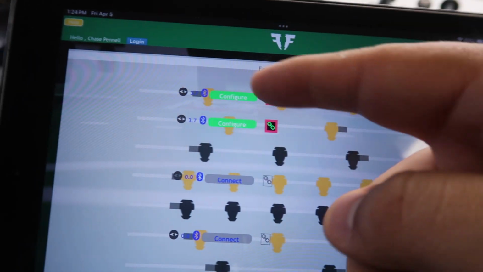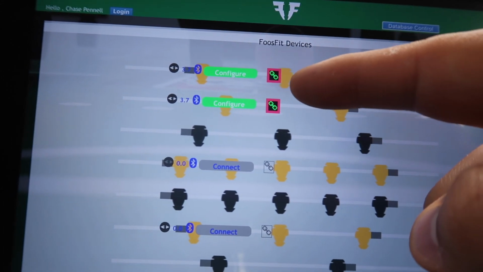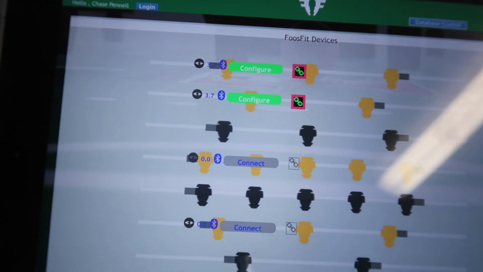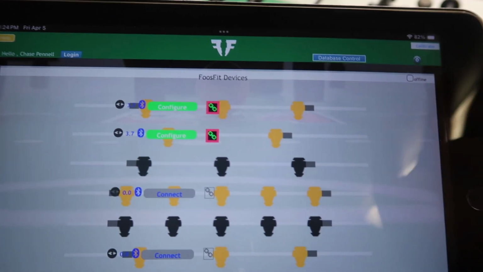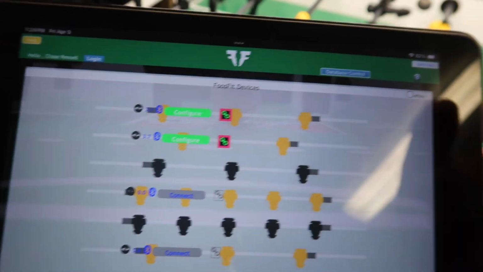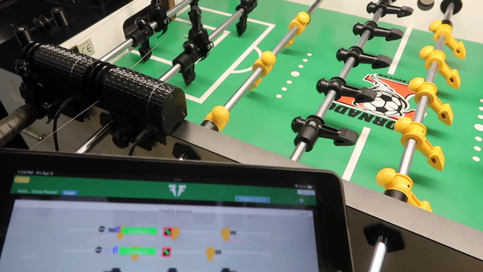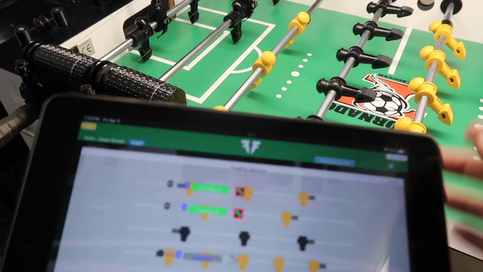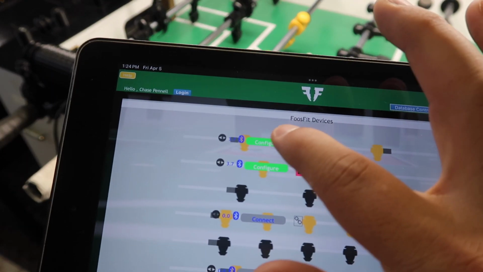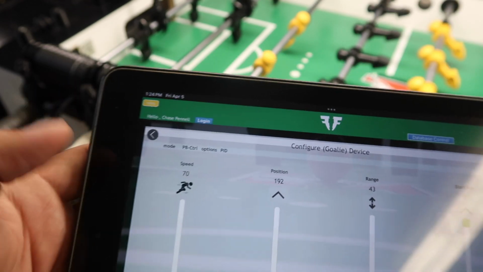So we've already got them linked, okay? You do always want to have them linked. We are logged in. The first thing you always want to do is calibrate. It's the very first thing every time. Make sure that they calibrate up. They're going to be on the far wall for you. You come into your configuration.